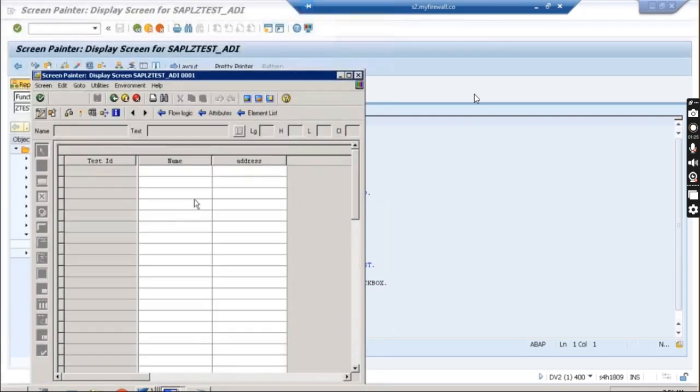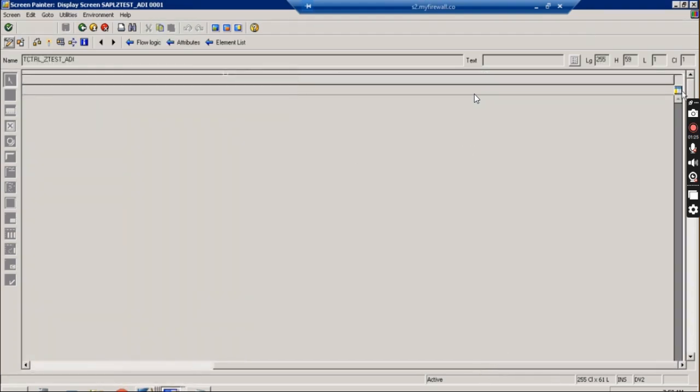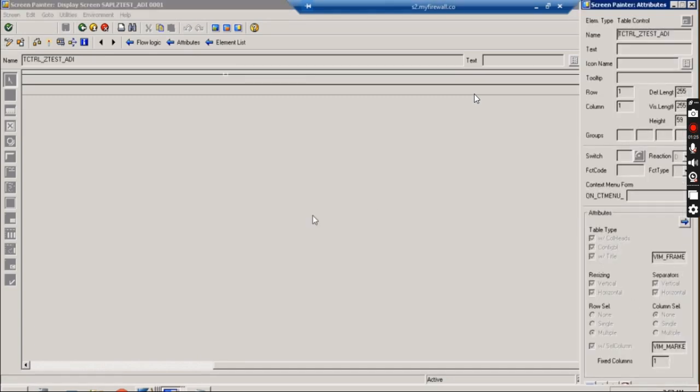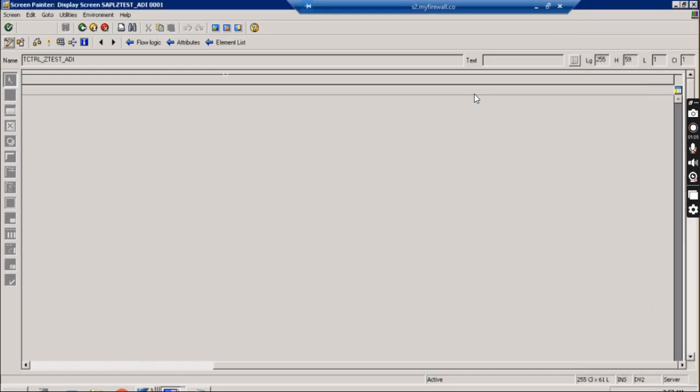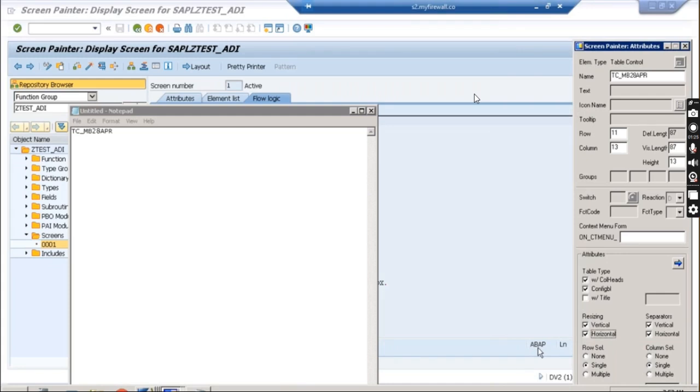Here also you can see that it is the table control, nothing but the table control, right? So select this table, double click over here, and just observe the multiple. You can see that the row selection multiple is enabled. That's why you were able to select multiple rows. And here also, because of resizing, we are able to do separators and everything. So I have shown you the significance of that.